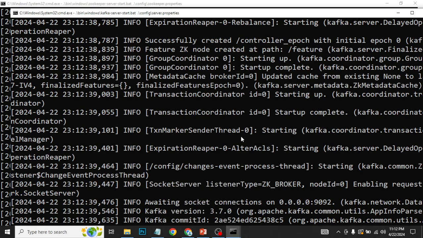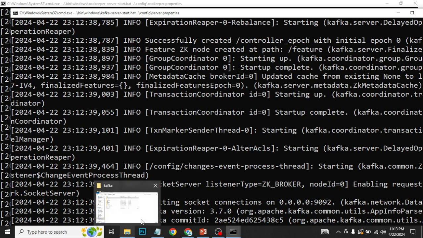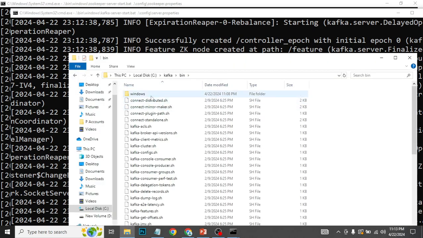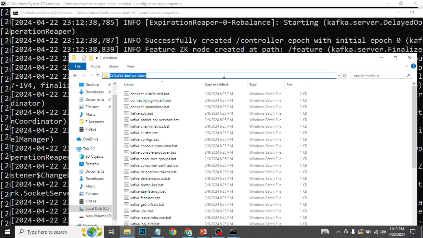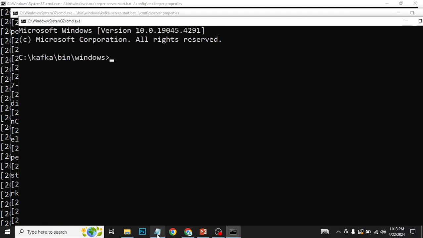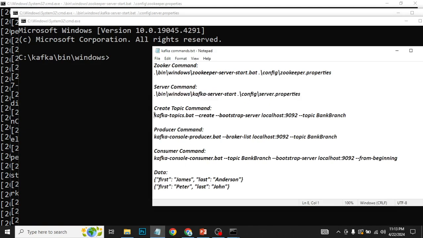As you know, in Kafka, first of all, we create a topic, and then the producer produces the content on that topic, and finally the consumer consumes that content or data that the producer produces. So first of all, we need to create a topic in Kafka, and for that we go to this bin folder and then windows. Now here we will open another CMD.